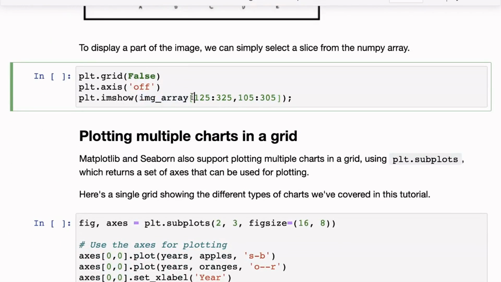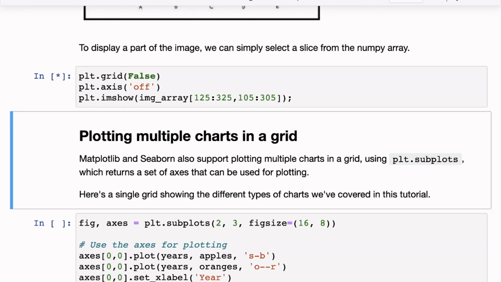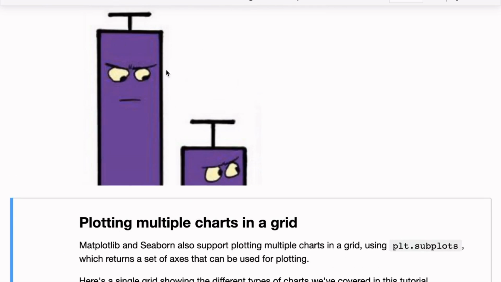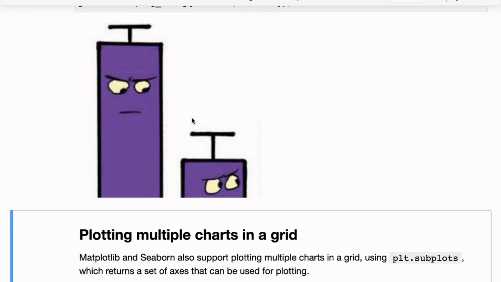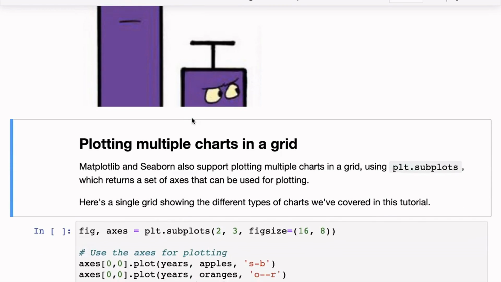So that's what we do here. We say img_array, and here we say 125 to 325 and 105 to 305. So we've picked certain rows and certain columns. Now when we pass that into plt.imshow, it will only display that particular section of the image. You can see here that it only displays this section from a certain set of columns and a certain set of rows. What this means is we have zoomed into the image. So that's it about images in Matplotlib.